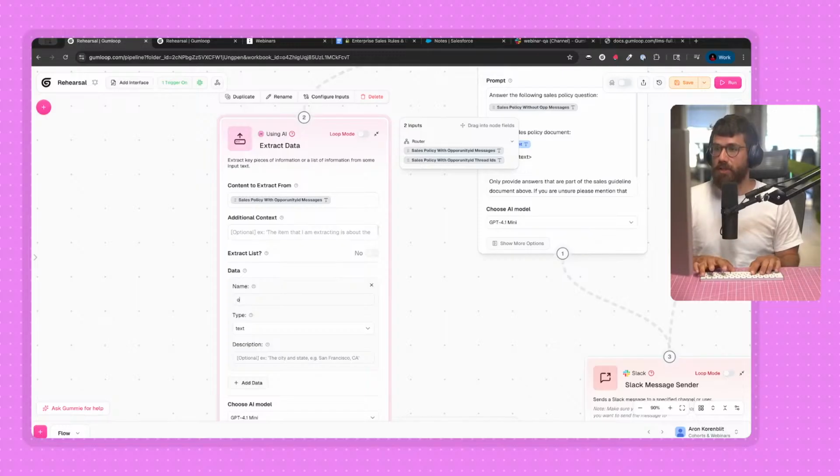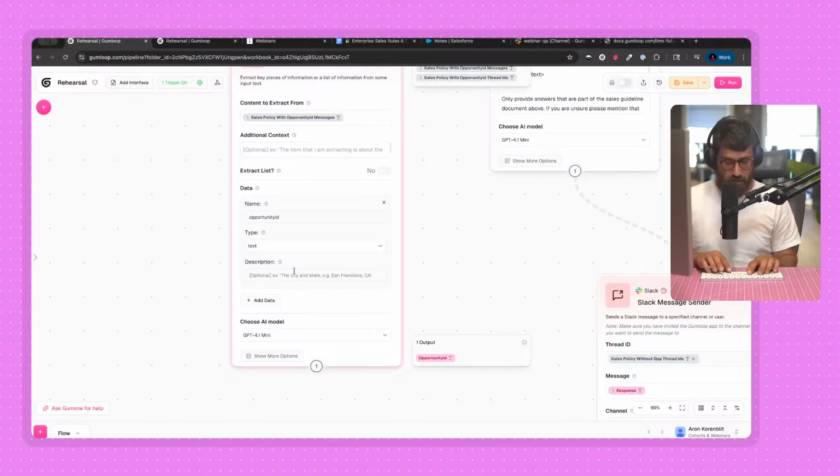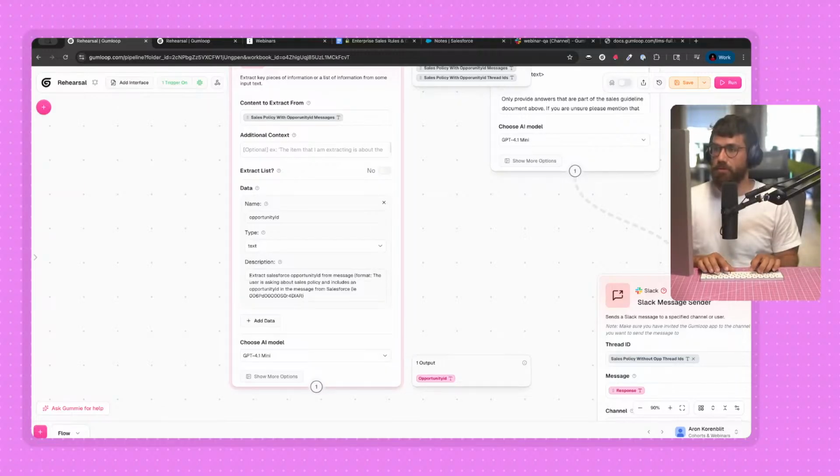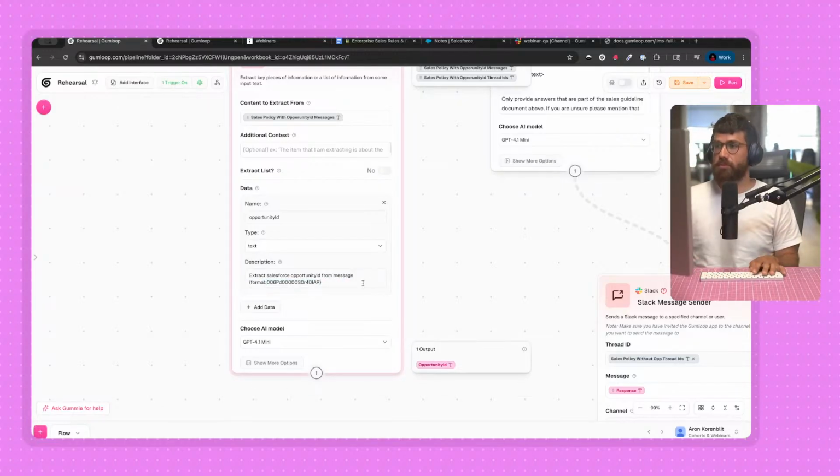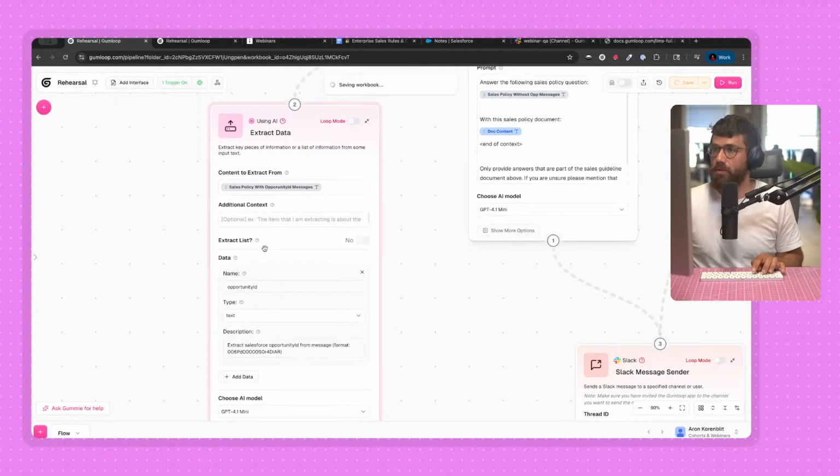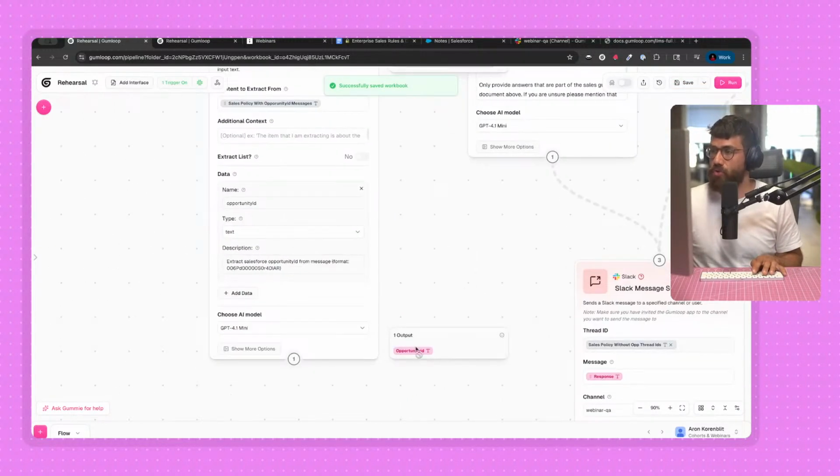Get the opportunity ID. So this is going to be extract Salesforce opportunity ID from message format, like so. Great. So now we have the opportunity ID.